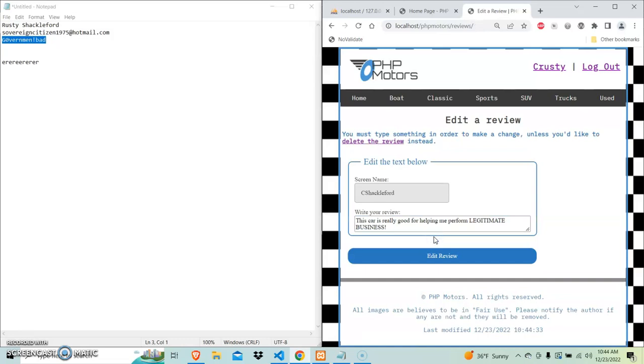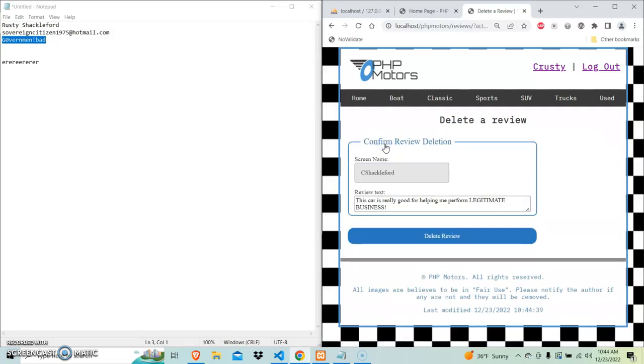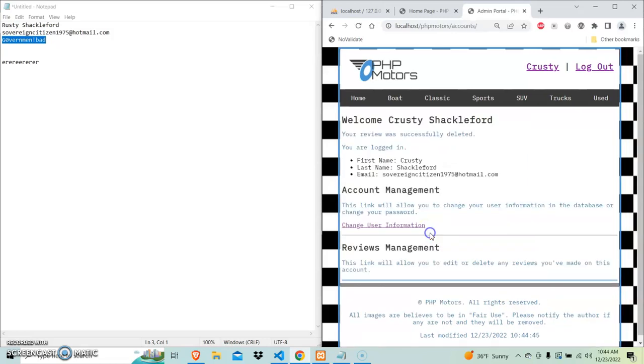Oh, okay. I have to type something in order to make a change, unless I want to delete it. Yeah, sure. Let's just delete it. Let's just get it out of here. Okay. I don't want people knowing that I have this Invisible Boatmobile. Whew. Thank God. That was rough. So, I think with that, Krusty here nearly blew his cover with the government. So, let's see.